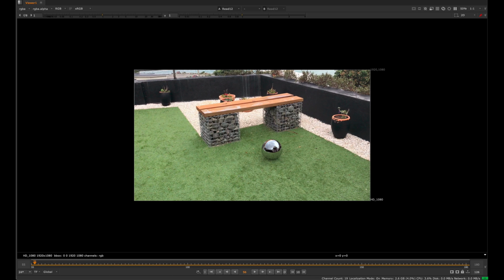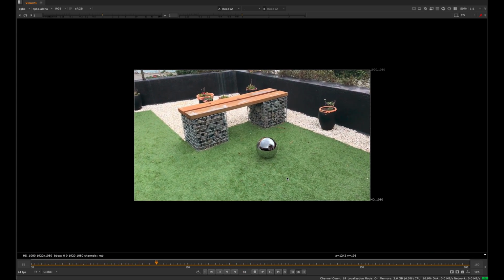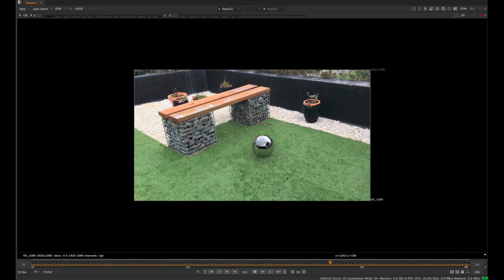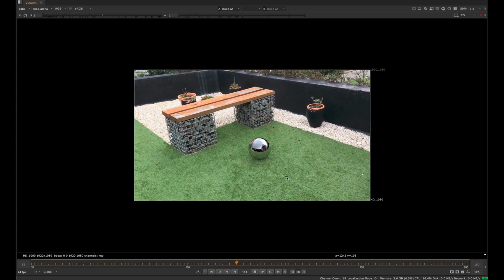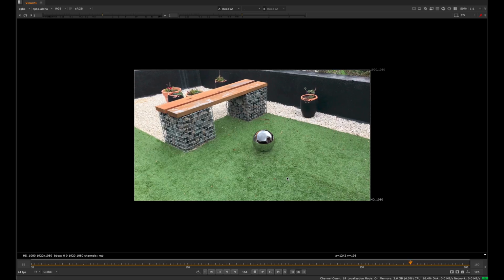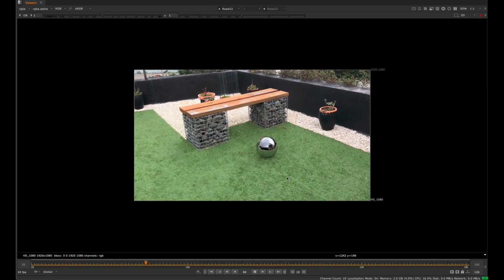So this is the effect we're going to be creating. We have a sphere here that's chrome, and this is completely fake, and it's inside of Nuke. We're not going in Maya or Blender or anything like that, and this effect is achieved entirely in the ray render node inside of Nuke.